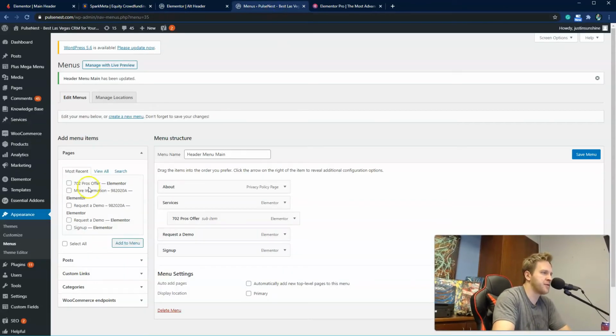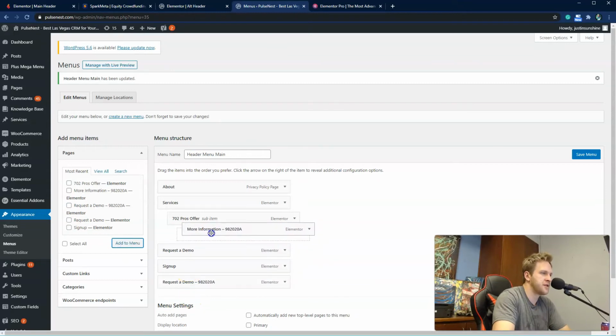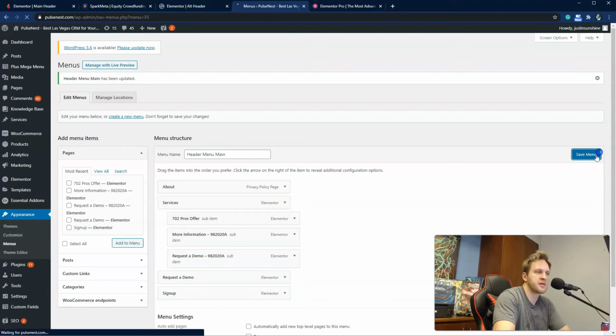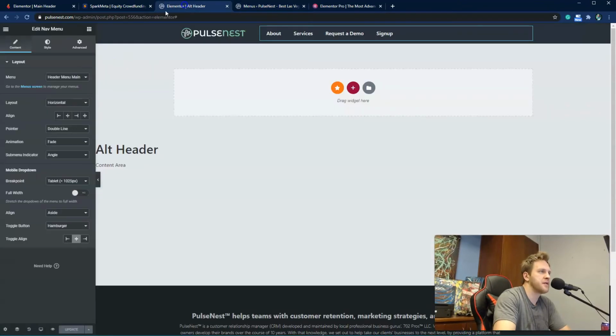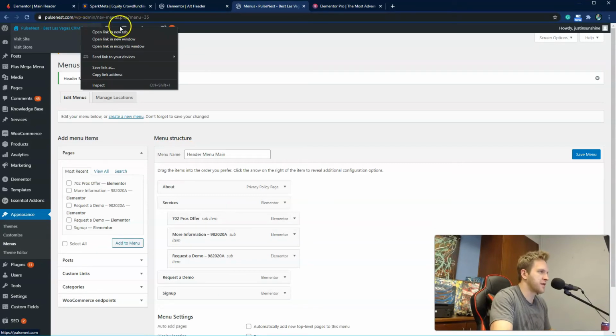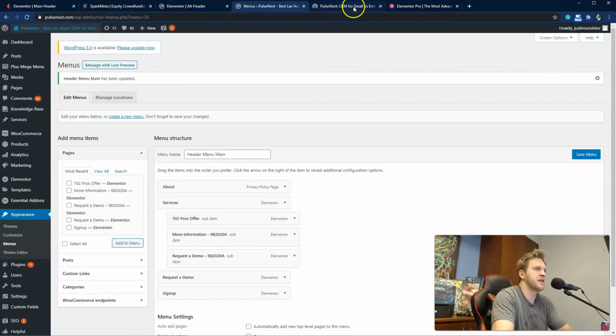I'd probably add a couple. Let's add 2 more. So you can really see how that sub menu looks. Okay, update. Then go back to the header. Let's go to the front end. So from the menu, just hold Control or right click this and then open link in new tab.